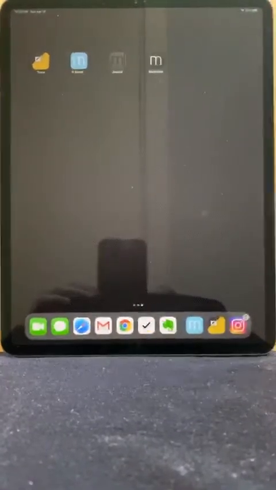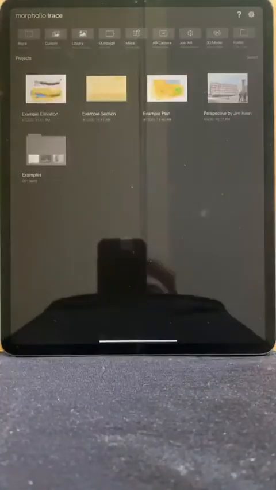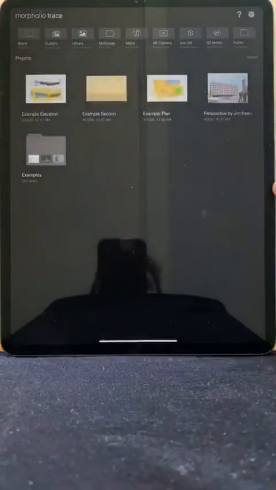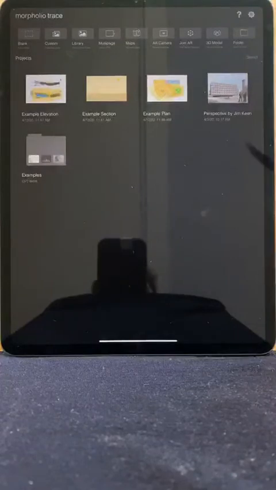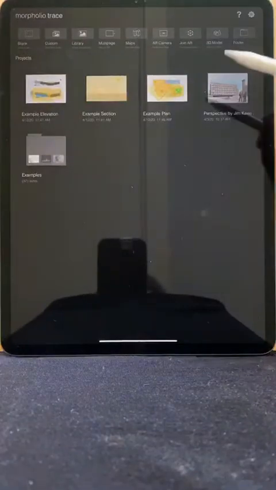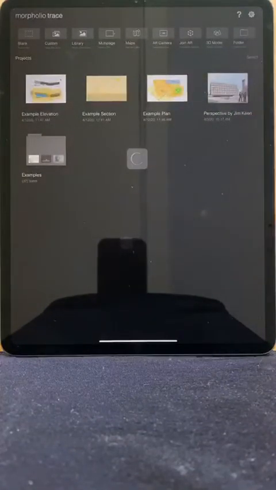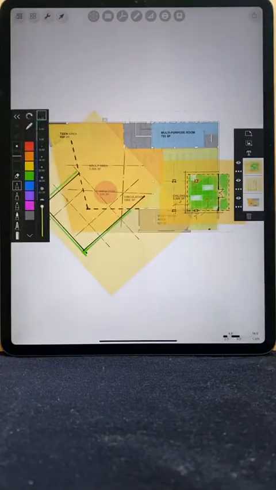All right, so let's get right into it and check this out. You can see here is my screen, and when we first open Morpholio Trace, we'll just tap on it here. You can see that we're immediately brought to the project page. At the top of the project page is where you can start a new project. There are all different ways of starting a project. And on the bottom part is where all of your project files are located. So what we'll do is tap on one of the examples here, this example plan, to take a look at what the interface is.